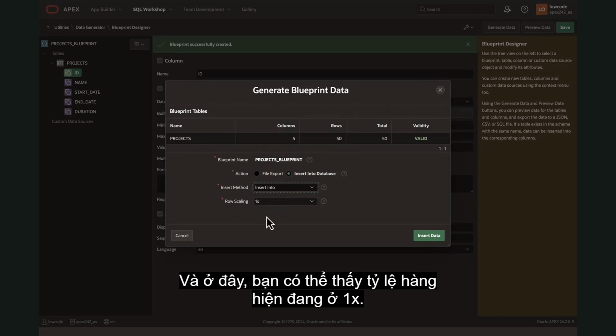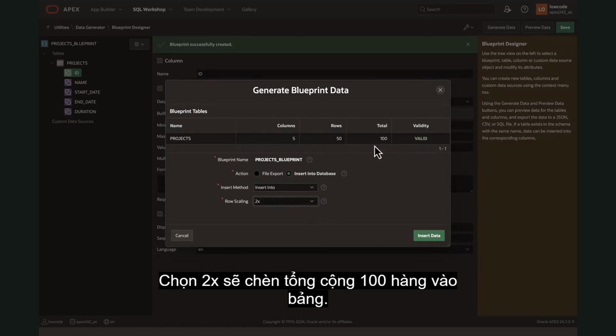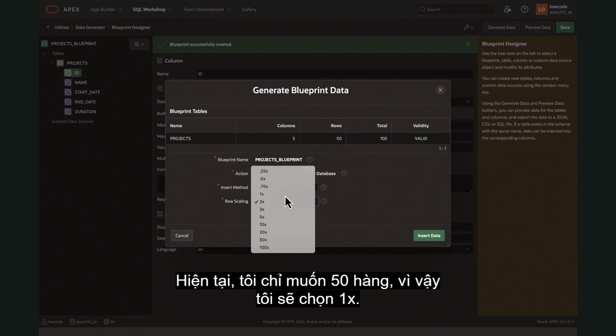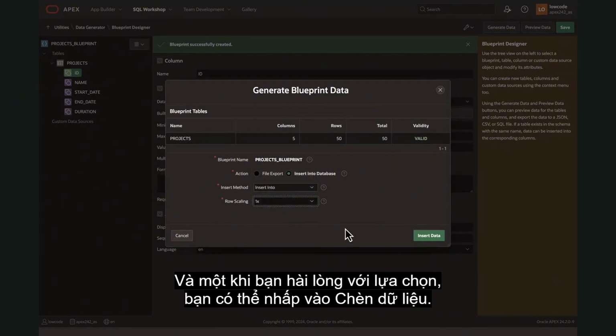And here you can see the row scaling is currently at 1x, and row scaling indicates the number of rows that you want to insert into the table. Choosing 2x will insert total of 100 rows into the table. Currently I just want 50 rows, so I'm going to choose 1x. And once you're happy with the selection, you can click on insert data.